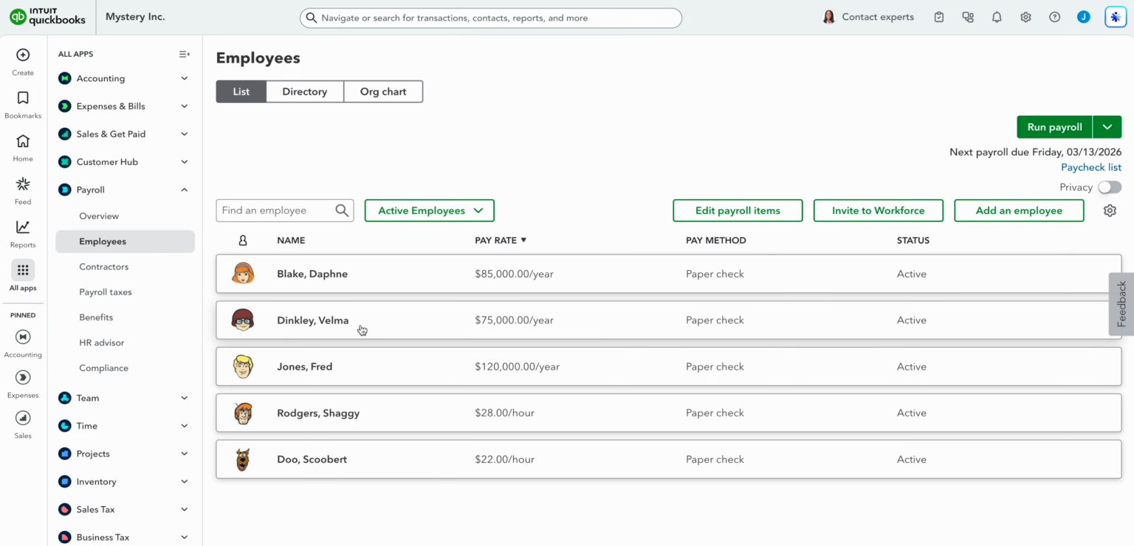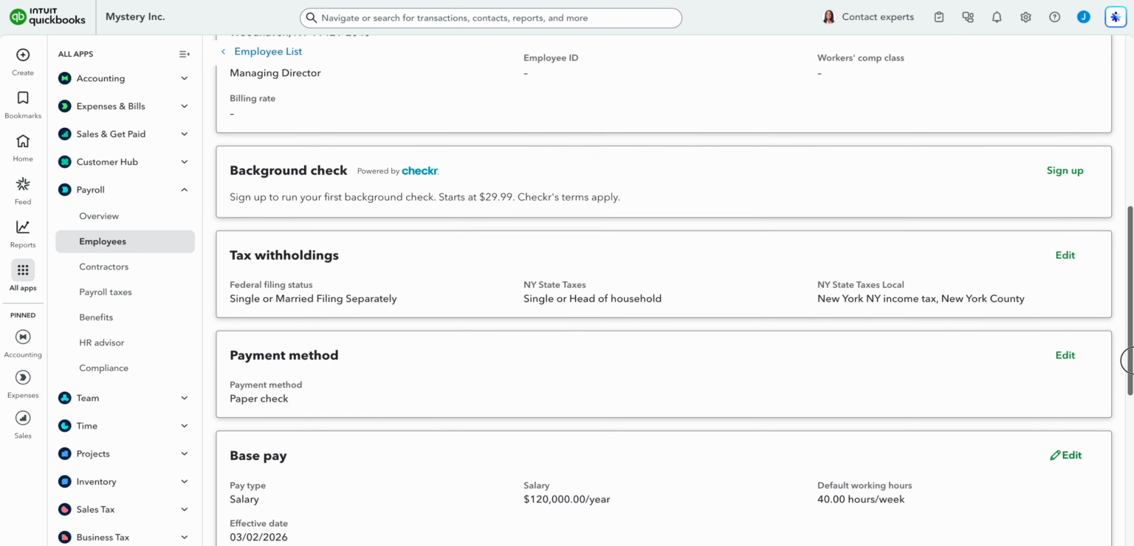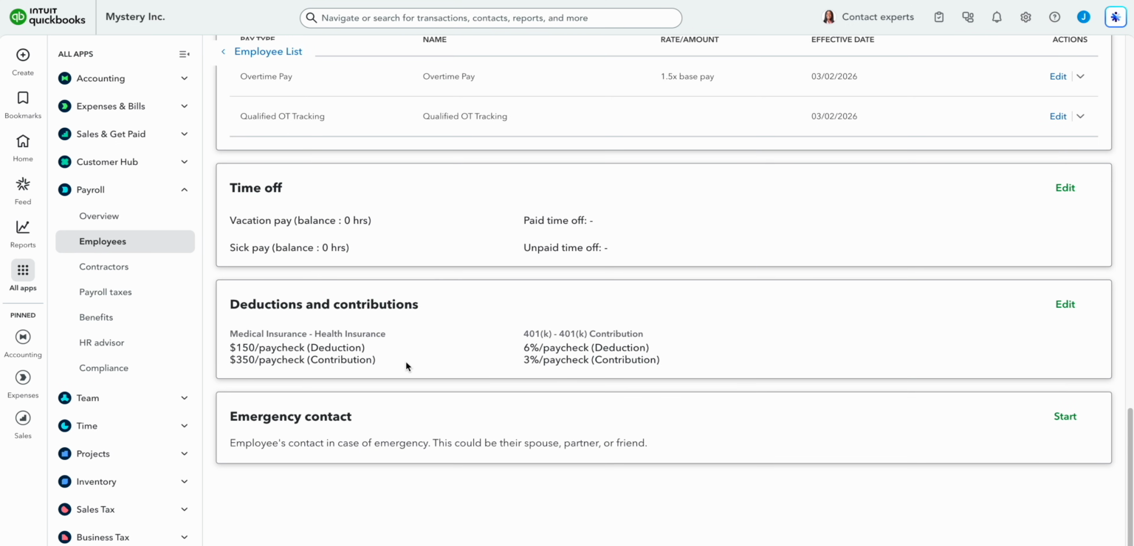Next is Velma Dinkley, the lead research analyst, who earns a salary of $75,000 per year. Then we have Fred Jones, the managing director, on a salary of $120,000. Daphne, Velma, and Fred all have health insurance and contribute to a 401k, which means we'll also see some deductions when we run payroll.